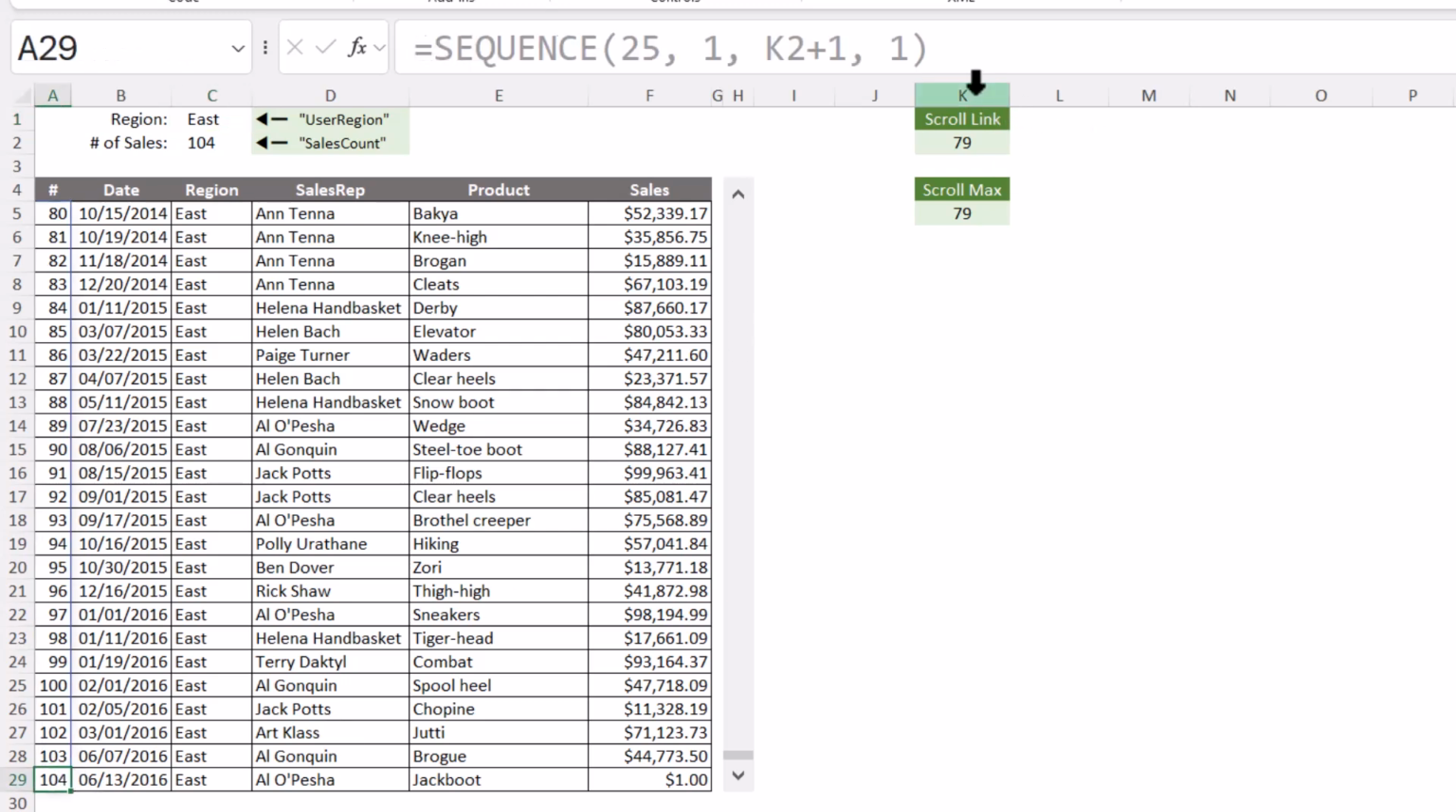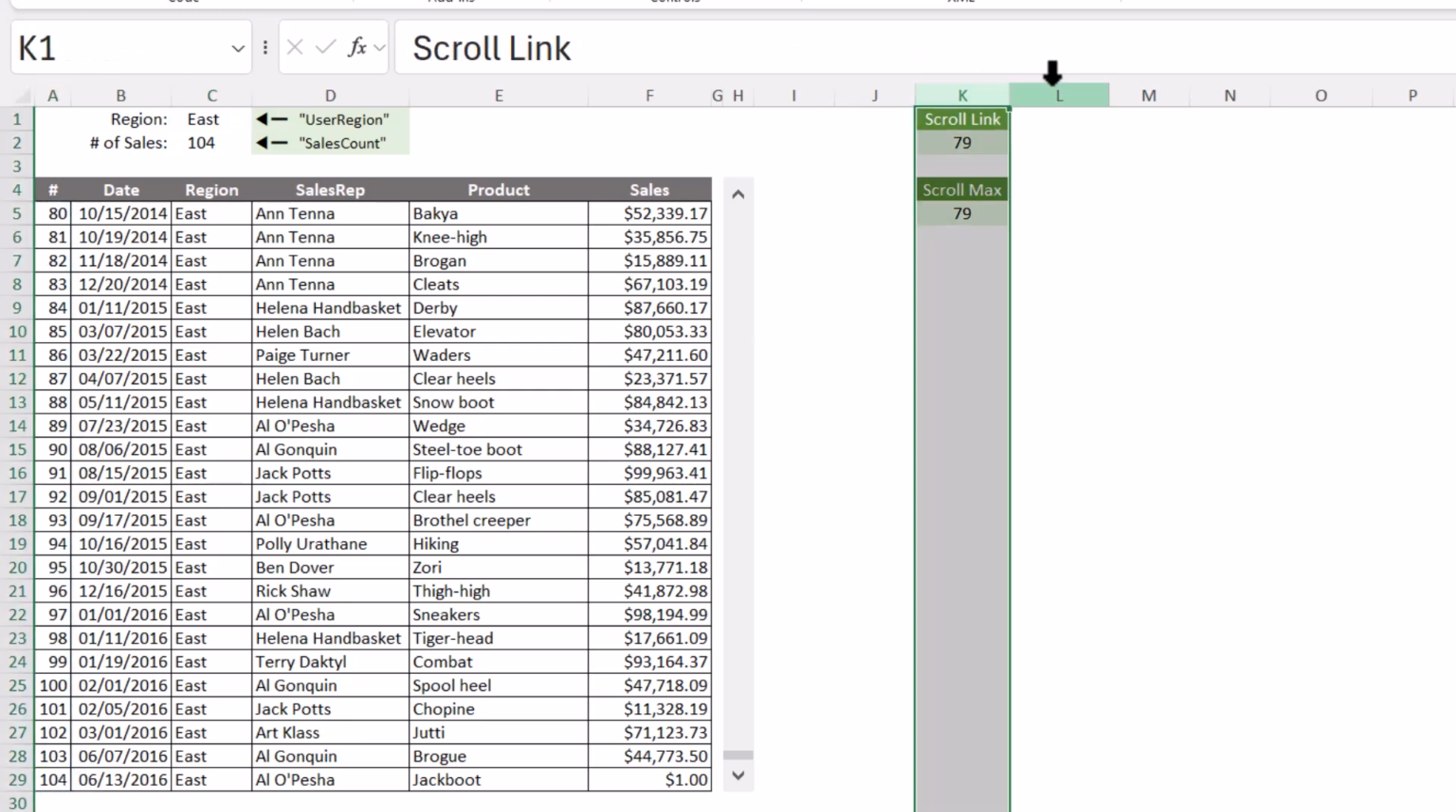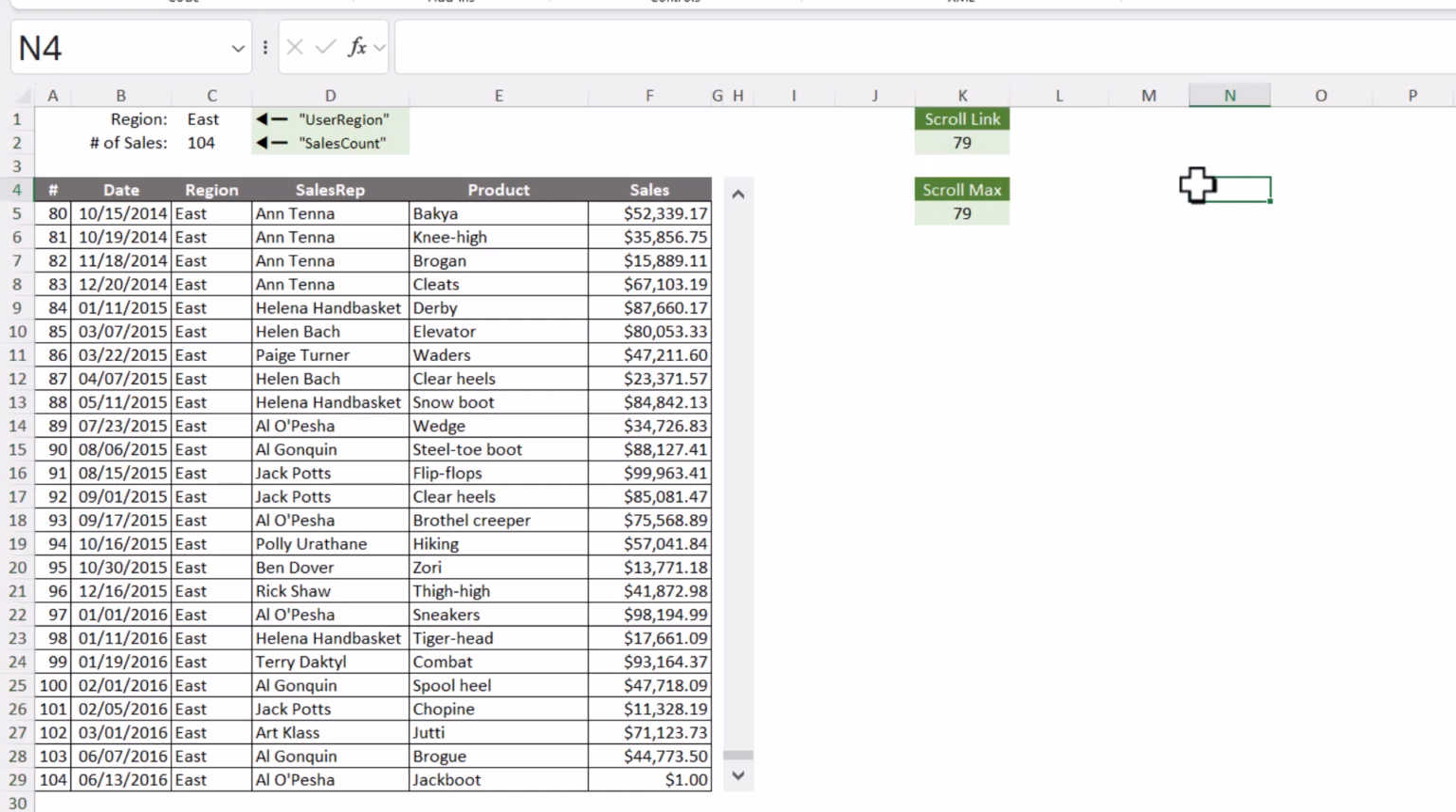So in the real world, you'll want to hide these calculations in column K, maybe put them someplace far to the right of the sheet where the user will never see them, or put them on a hidden sheet. Just make sure you update the VBA code to match the location you move them.